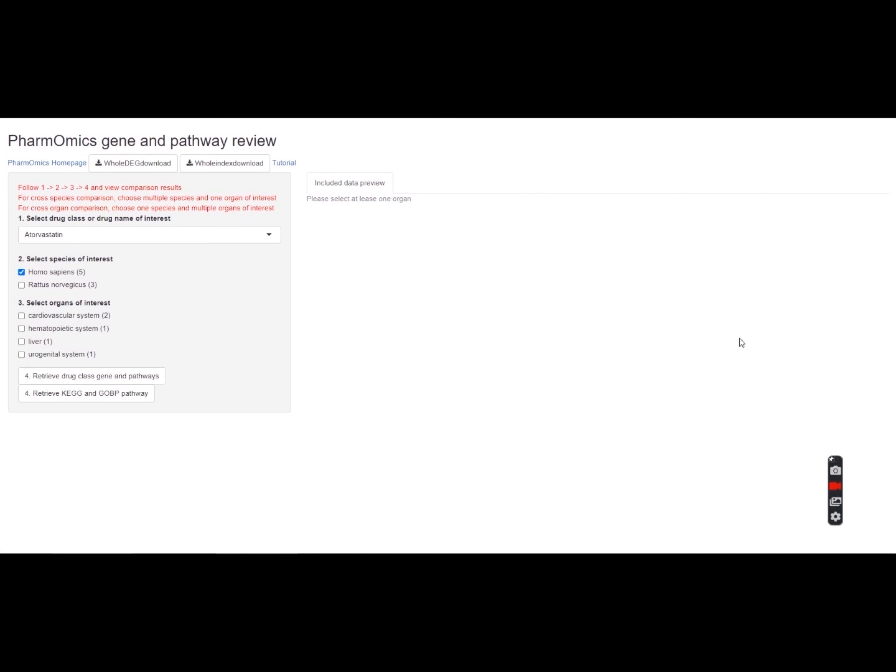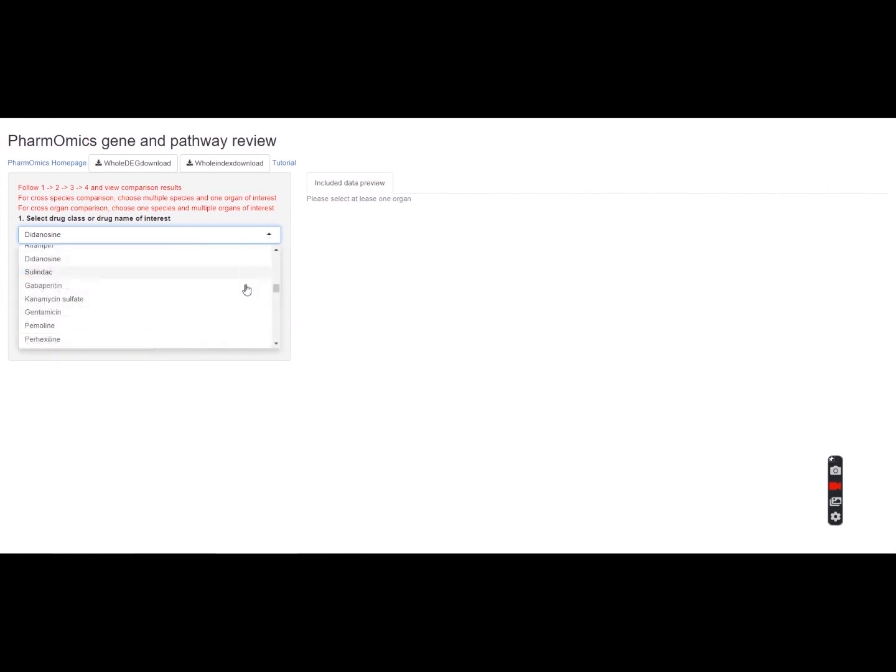to the original data. Okay, let's find the data for one of the drugs. For example, we can find data for didanosine. Here we have data only for Rattus norvegicus in the liver. So it means that up to date, there is only one study about didanosine-induced gene expression changes in the liver of rat, and that's it. So let's select another drug.